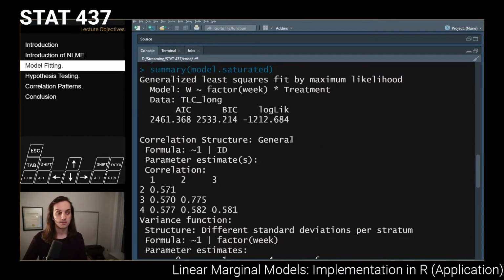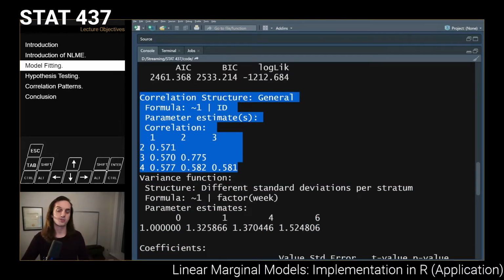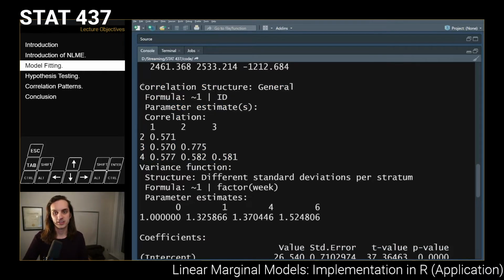We're then given information about the correlation structure. We're using a general correlation structure, and we can see down here that we actually estimate this correlation matrix. We know it's symmetric and correlations with themselves are always 1, so we only need the lower half of the matrix here. The correlation between weeks 1 and 2 is 0.571. Between the first and fourth week it is 0.570. Between the first and sixth week it is 0.577, and so on throughout this correlation matrix. If we have questions about the correlation structure, we can ask them based on this output here.